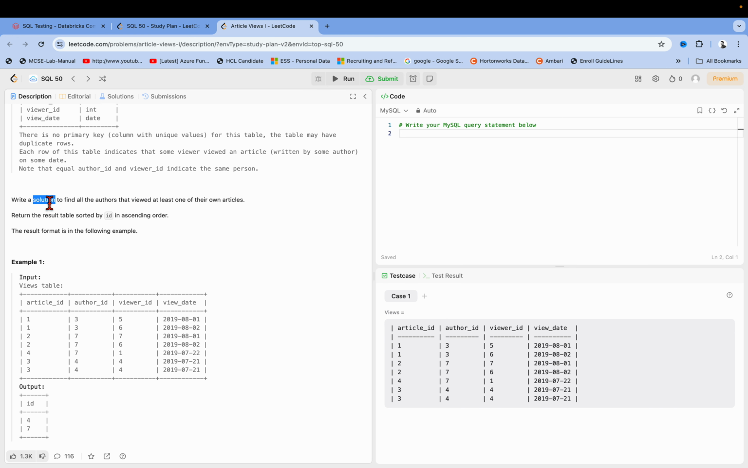Write a solution to find all the authors. Okay, we need to find out the authors who viewed at least, the phrase we need to remember, at least one of their own articles. Return the result sorted by ID in ascending order. So this author ID will be returned as ID. Okay, so the answer should be IDs 4 and 7.